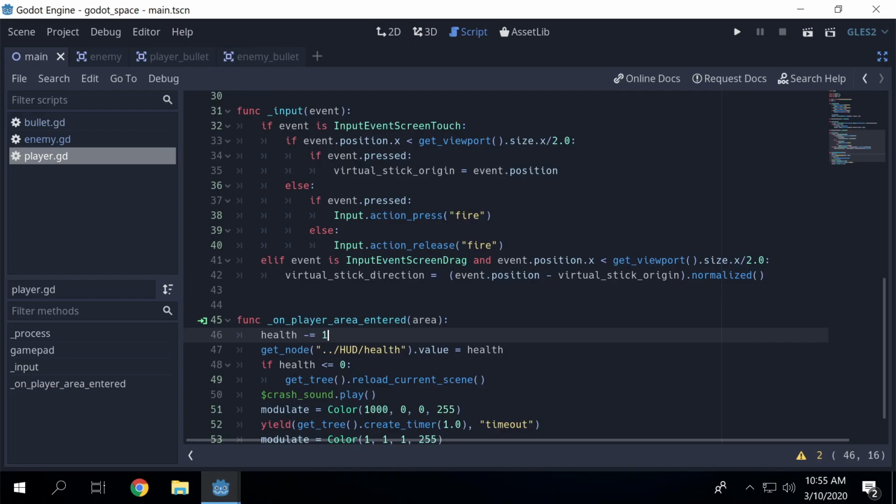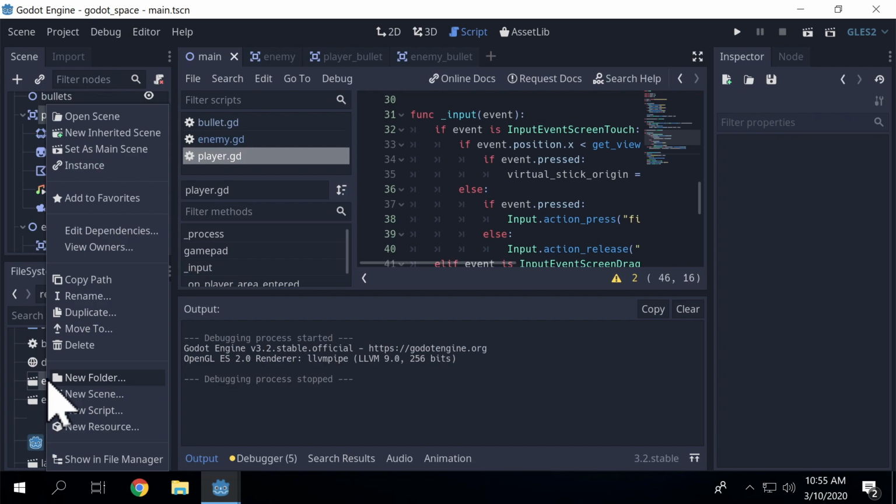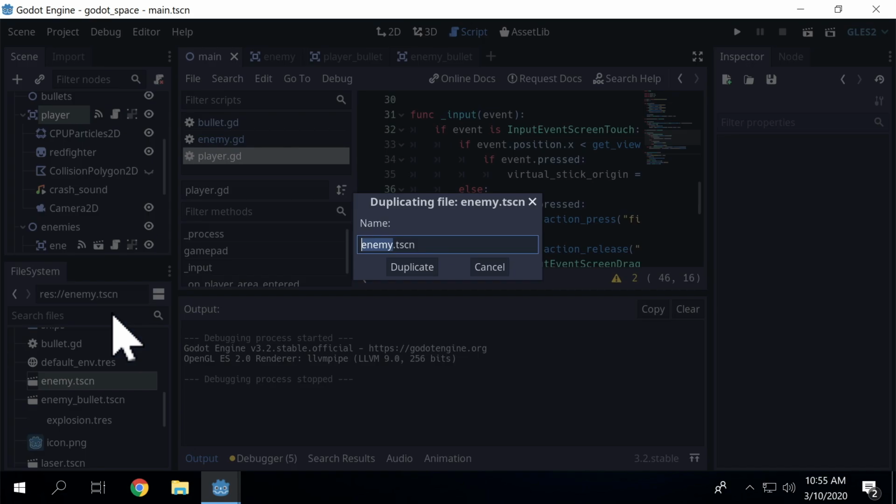We're going to make a new type of enemy. So we currently have an enemy scene, and I am just going to duplicate that scene. I could make an enemy from scratch, but a lot of it's going to be the same, so it's easier to duplicate the existing one. I'm going to call it cool enemy.